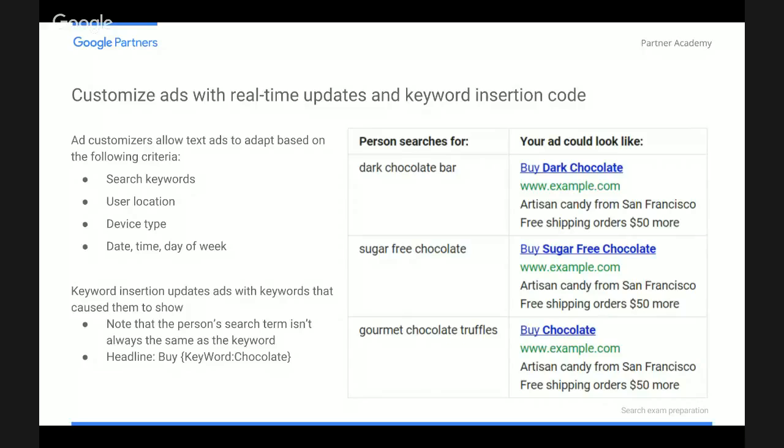be replaced. So people are searching on Google with the word dark chocolate bar, and I have the keyword buy followed by the dynamic keyword insertion. It'll make it buy dark chocolate. If people search on Google with sugar-free chocolate, the ad will be replaced and the headline will read buy sugar-free chocolate. If the search query is gourmet chocolate truffles and it's slightly longer, then the system will put the words buy chocolate because it doesn't fit the phrase.